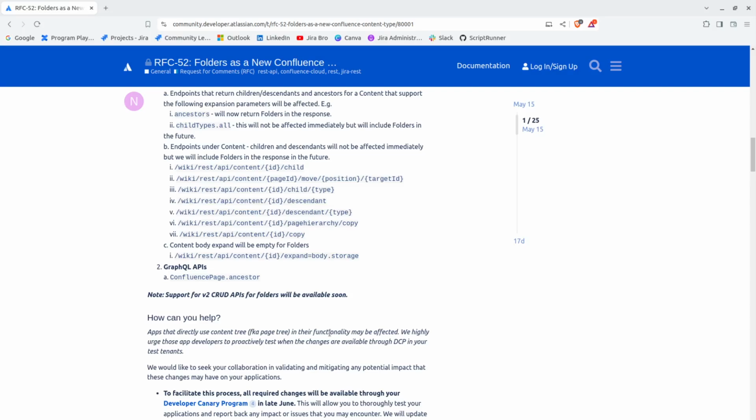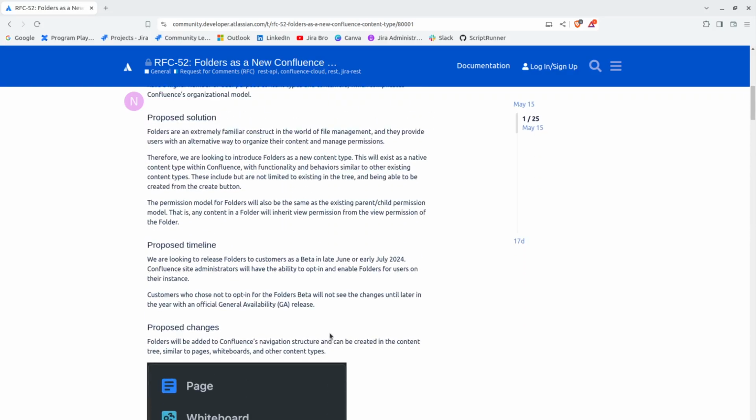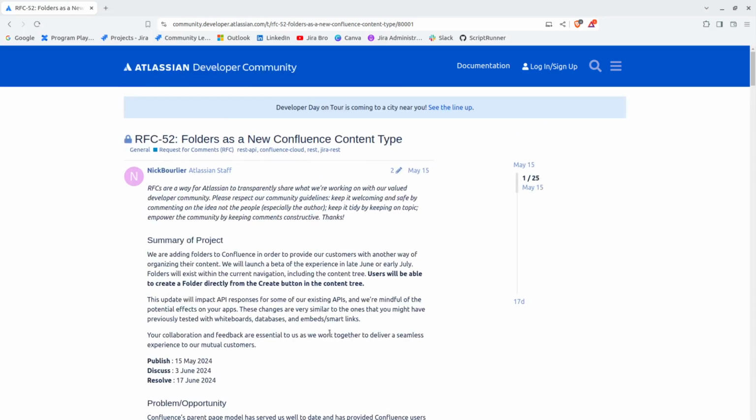So we're just waiting for this to be live so we can actually see how it works in Confluence and how we can leverage this. But the main idea and the main solution to this problem is having this organizational structure for the pages and for the content types. So that is actually pretty great to have in mind with these folders. It's going to be really exciting.